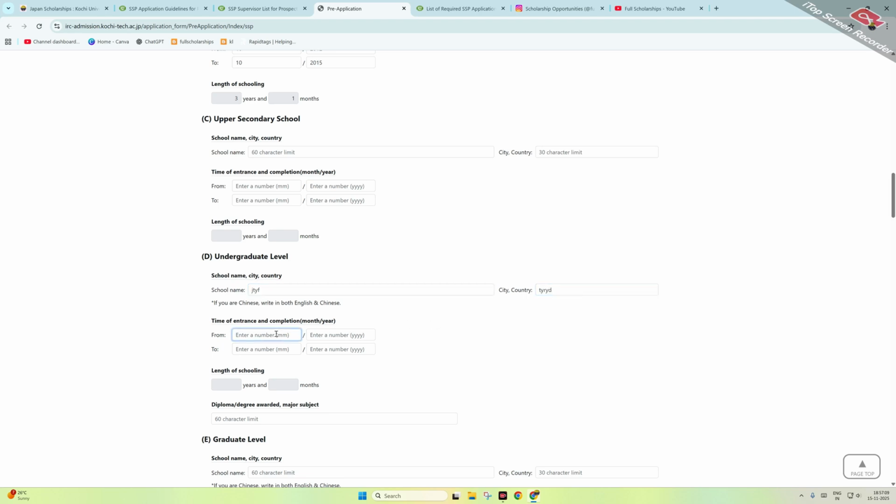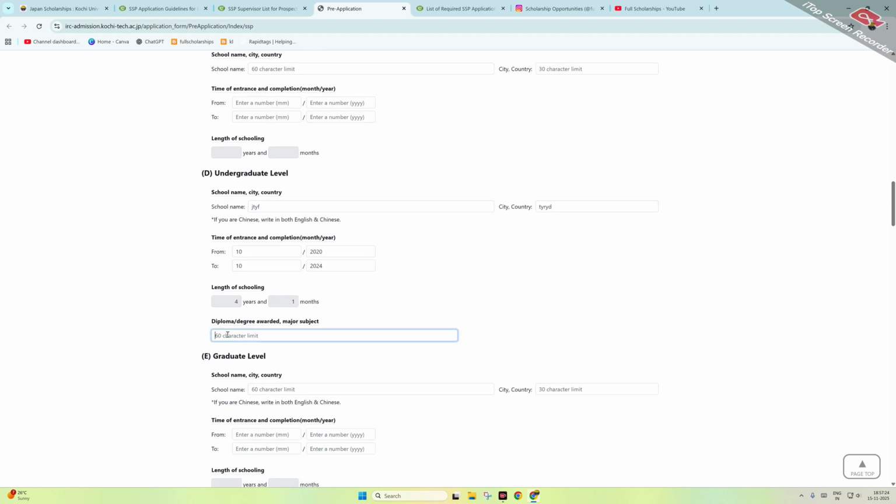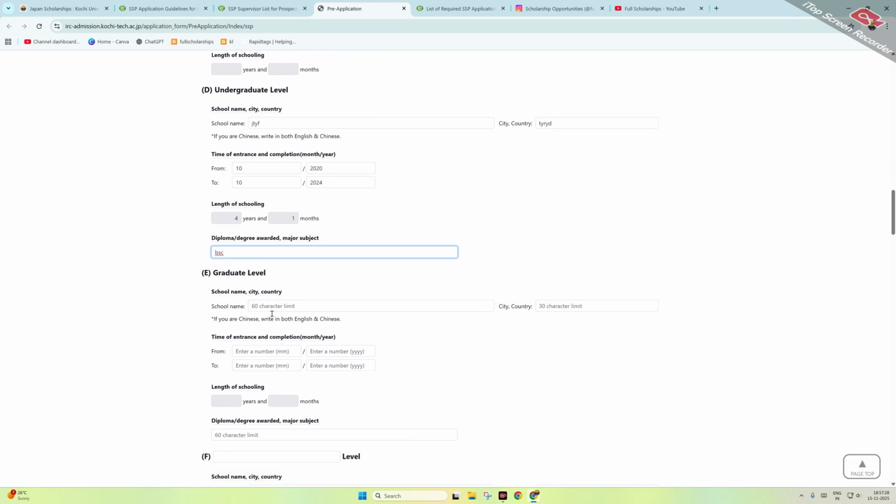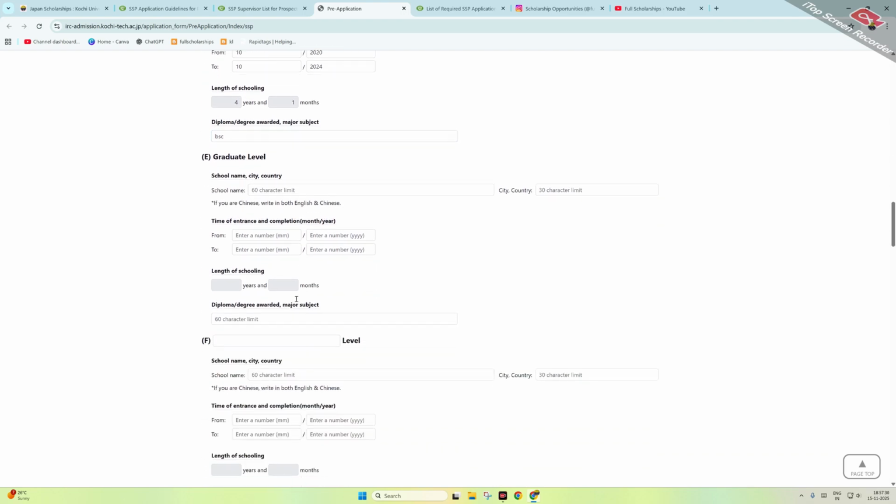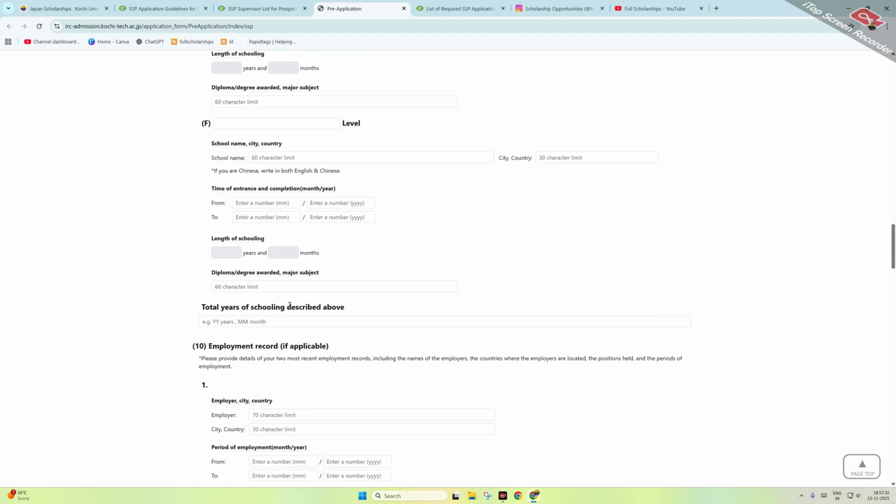And then the time of the entrance, when you entered the school, you have to mention there, to a maximum number, and a degree you have to complete, mention that subject. And then graduate level, if you have any master's or other degree, you can submit them.